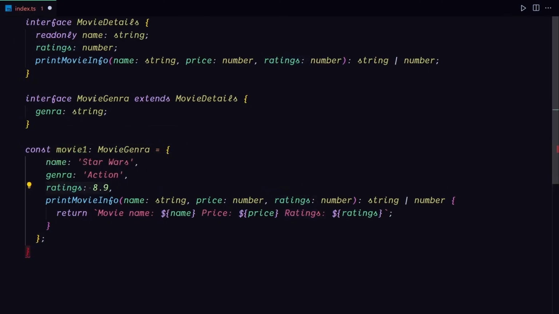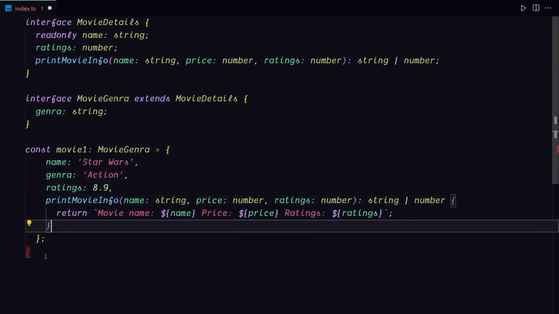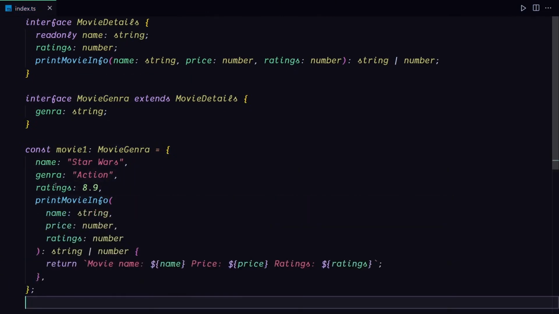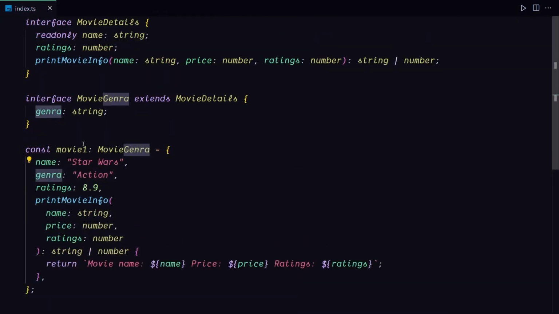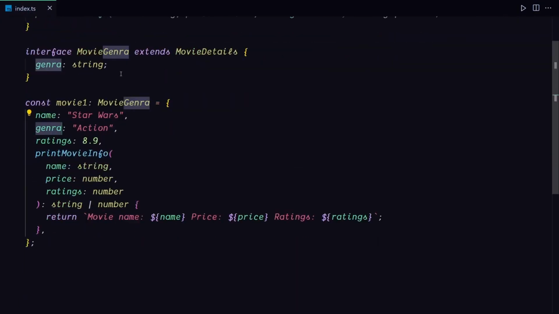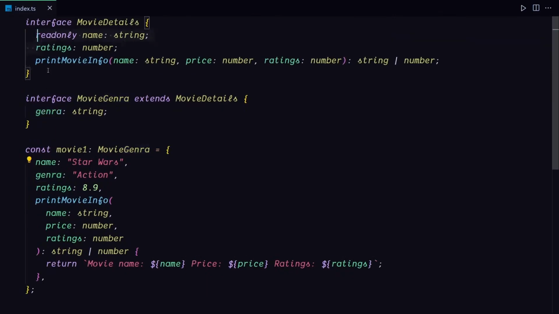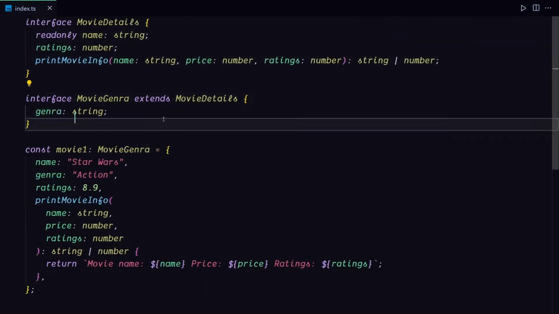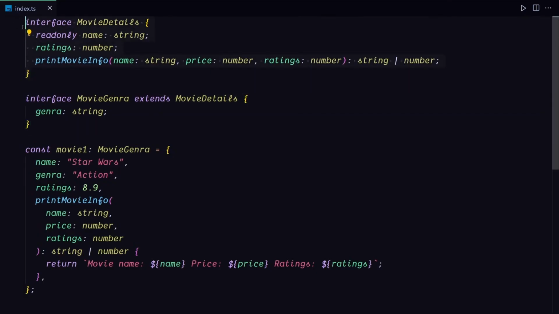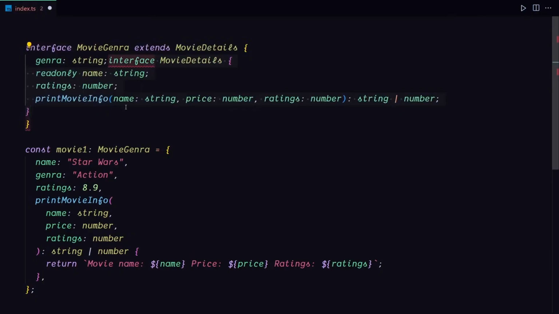Then we are using this movie genre right here. You can put that at the end, you can put it anywhere you want, but I just put it right here. So we have a genre as well, and then we have this print movie info. So we satisfy both of these interfaces right here. In this case, what we are doing is that we are borrowing all of the functionality of this interface, and we are putting it right here in this interface right here.